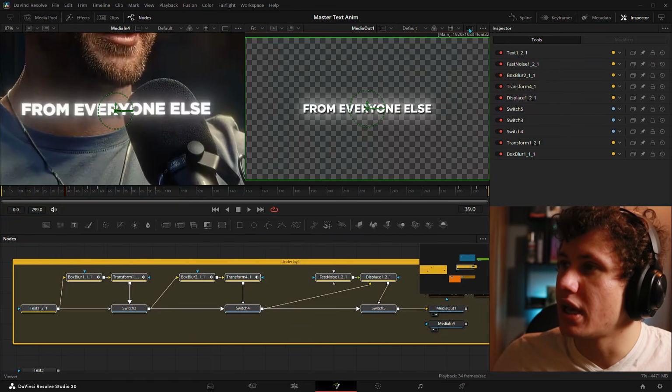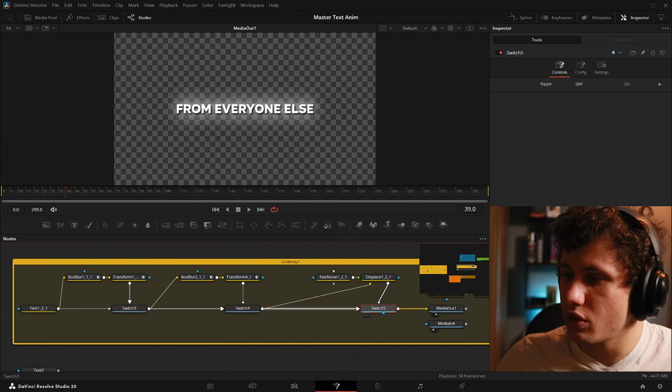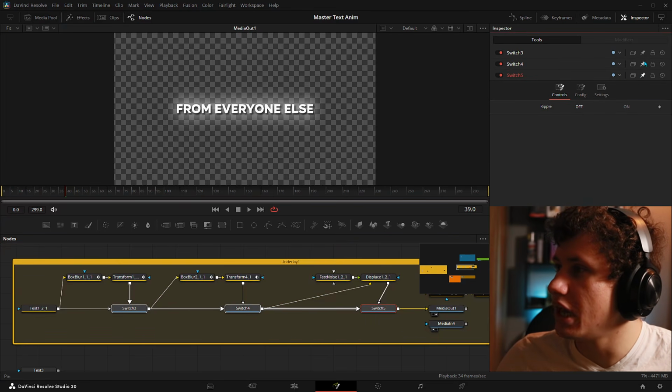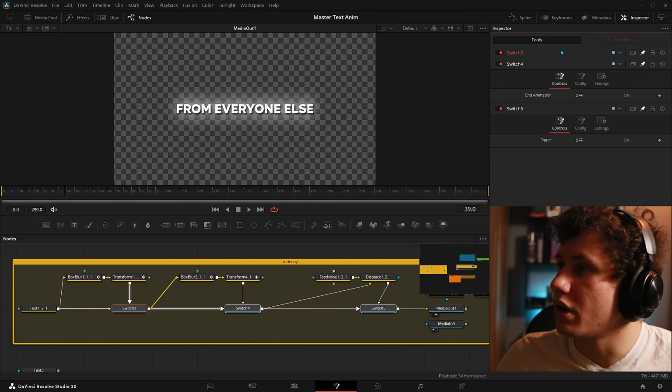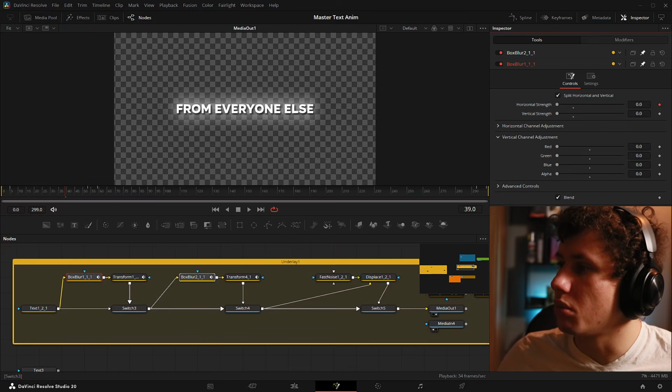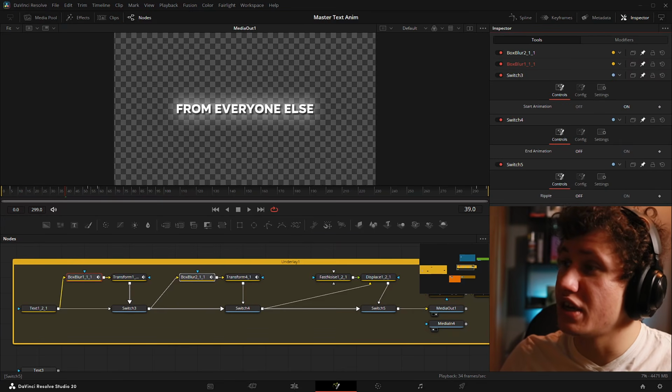So let me hit our box up here, and I'm going to select all three of my switches and pin them in the inspector so that I can have them open all at the same time. I'm also going to click on our box blurs here because we're also going to need some controls from there.